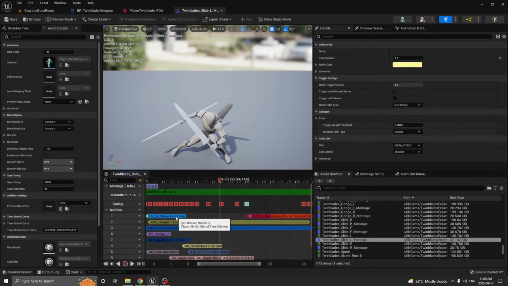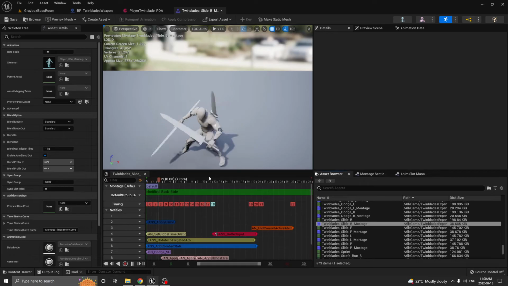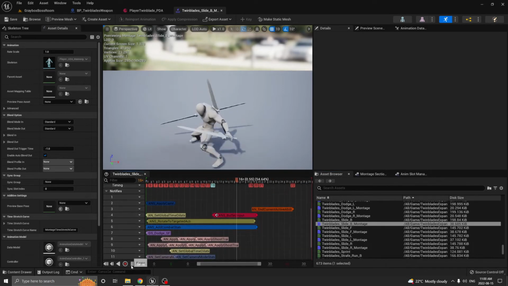There's a little bit of a slowdown on the beginning. You all have the anim notify, you can use it. And the back, which has this as well.